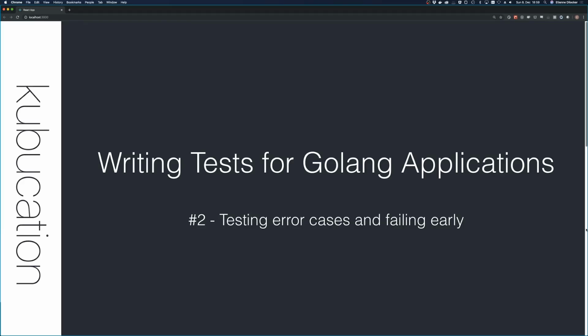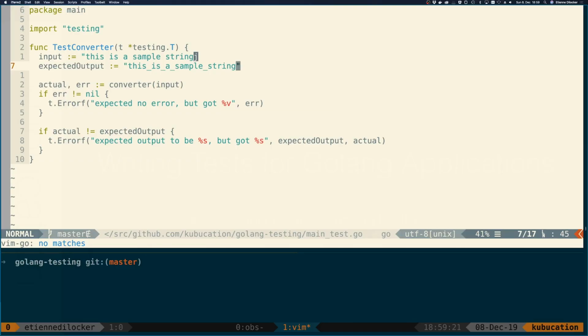Otherwise, it would fail. For the second video, we want to test some error cases, and we also want to get into failing early. If you don't know what failing early means or why you would care about that, just watch the video and I'll tell you in a moment.